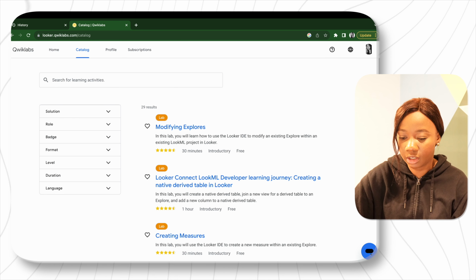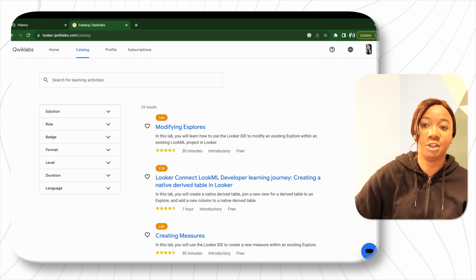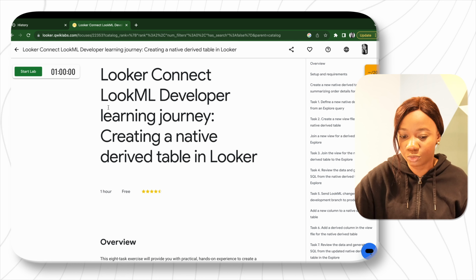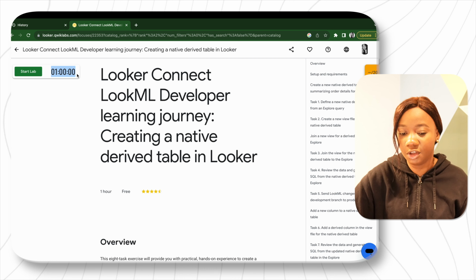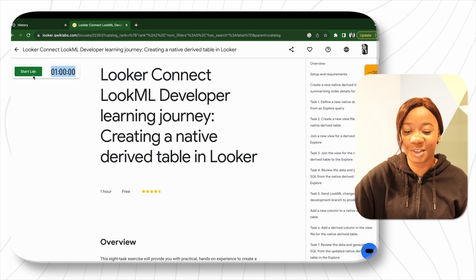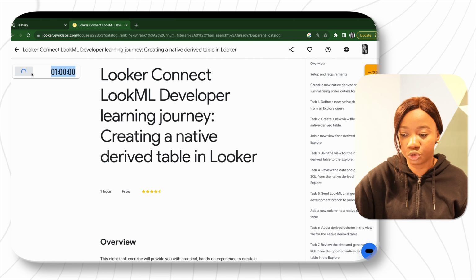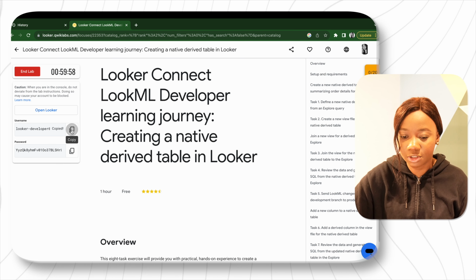So we're going to click this one here that has Looker Connects LookML Developer Learning Journey, right? What it means is that it allows you to see how to use LookML in your Google Looker. But I'm just going to click the link here, and it takes me to start a lab, right? And we're seeing the time box of about 1 hour, which is good. 1 hour free. Right, so we're going to start the lab right now, and then it will take us to sign into Google Looker, right? So let's just wait a moment to get this up and running. Yes, so I have my username and I have my password.